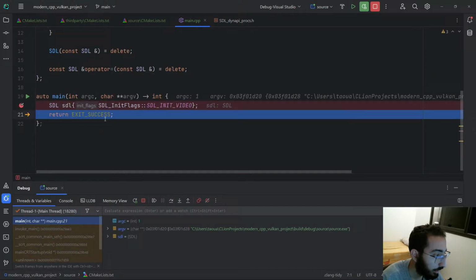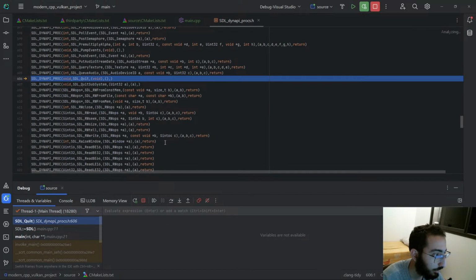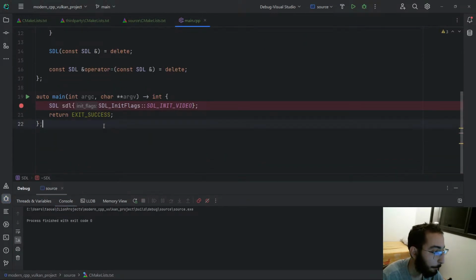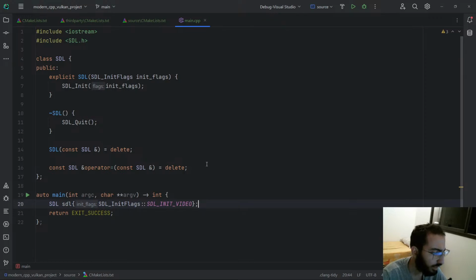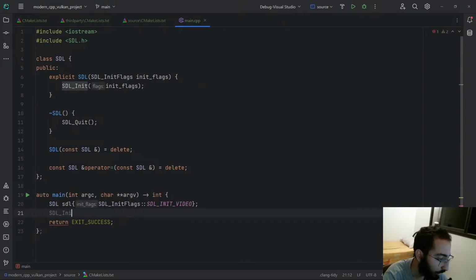It will reach the end of the function. So what's going to happen then? It will run SDL quit itself. When it quits the scope, it will destruct automatically. And if some exception happens, it's going to destruct itself automatically as well. But anyway, right now, let's actually initialize the Vulkan library.